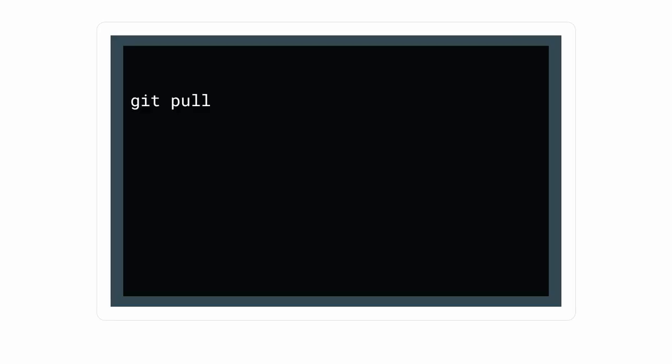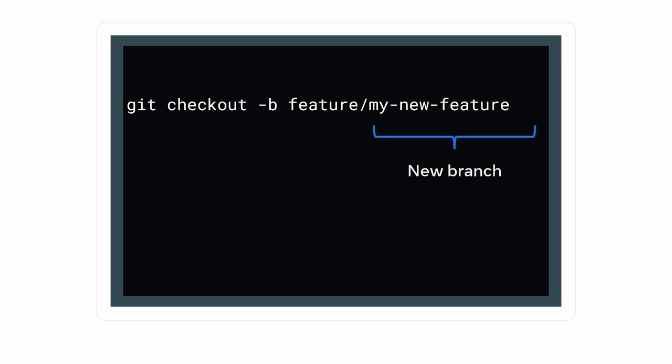Now, let me guide you through how this works using Git and GitHub. Before creating a new branch, always ensure you have the latest code. You can do this by running the git pull command to pull the latest code from the remote repository. Next, you need to create your new branch. You can do this by passing the -b flag with the checkout action.